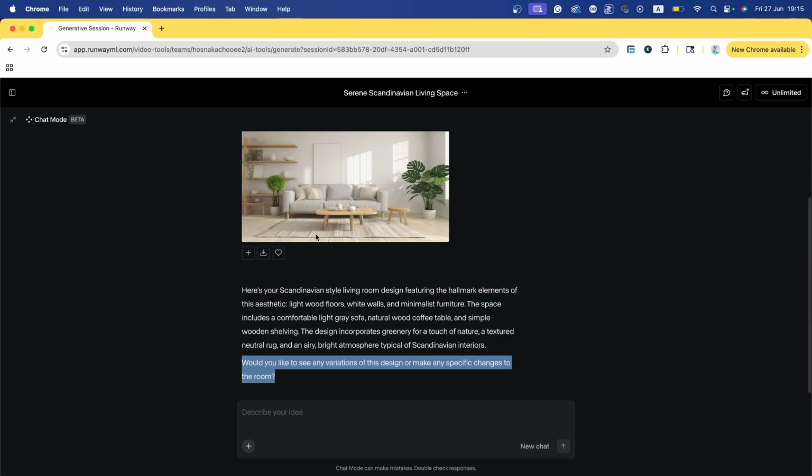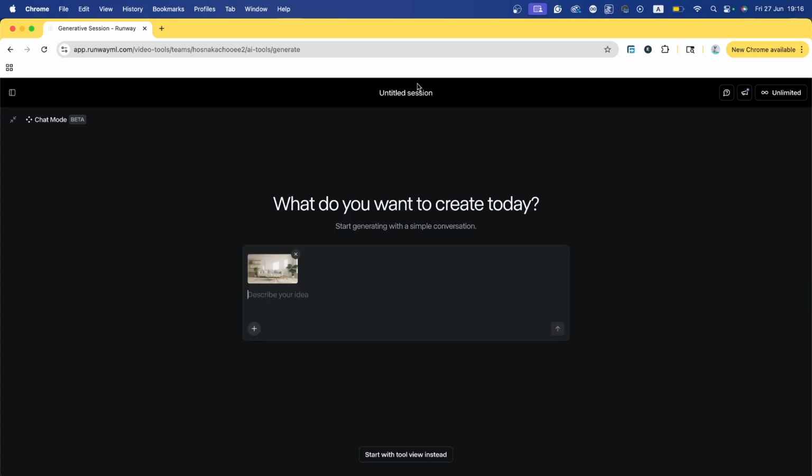about these generations. Now, the things such as upscaling, changing a certain color, removing a certain part, that's something you can do on a different interface. You can see that the chat mode is in beta. So what you can do is add this as an input and have it maybe change the plant in the corner. We can also start a whole new chat and therefore a whole new session.